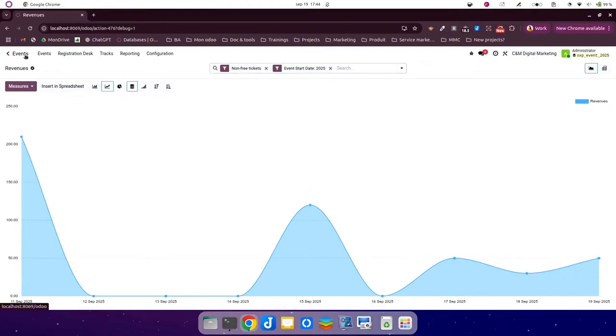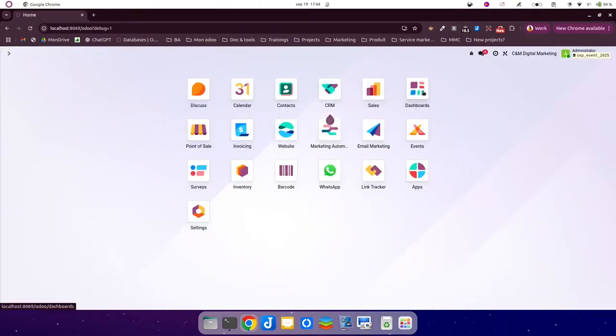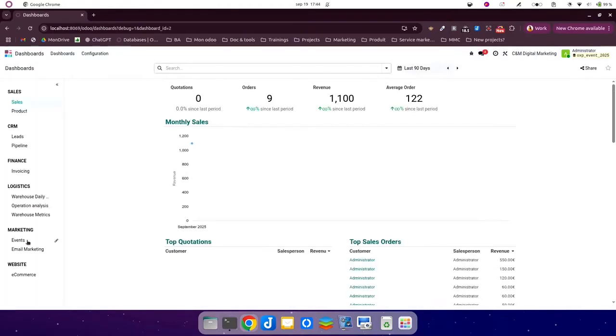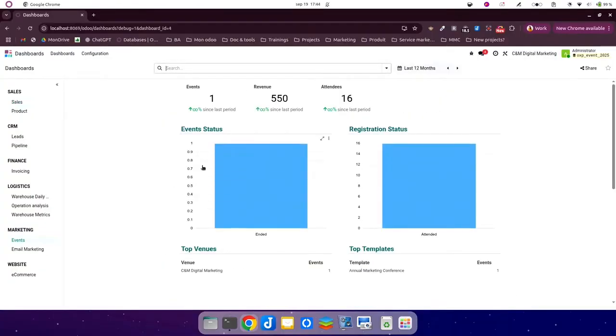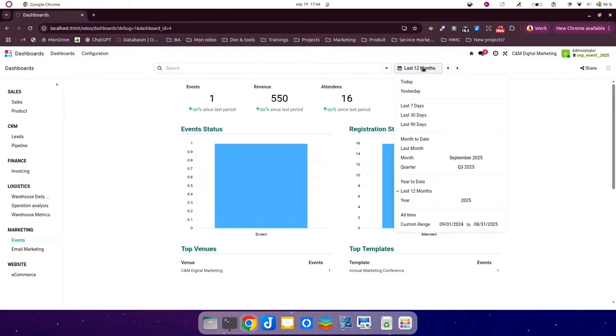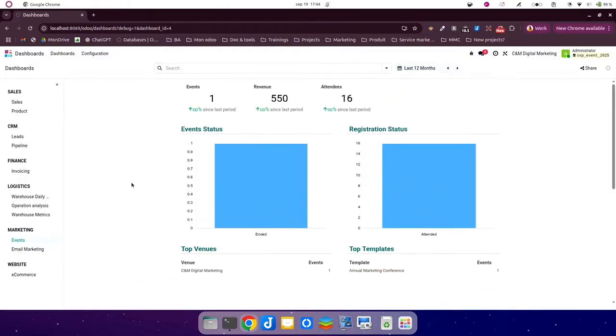We also have, since the version 18, in the dashboard application, a section dedicated to event as well. So here in the event, we have other types of KPI, other types of graphs, and you can also choose the dates and the filter, and everything will be adapted automatically.